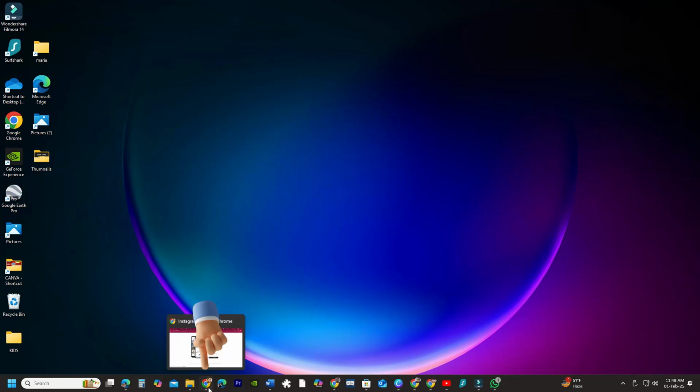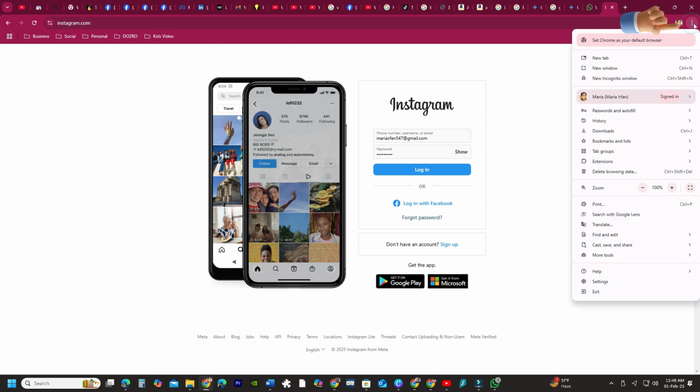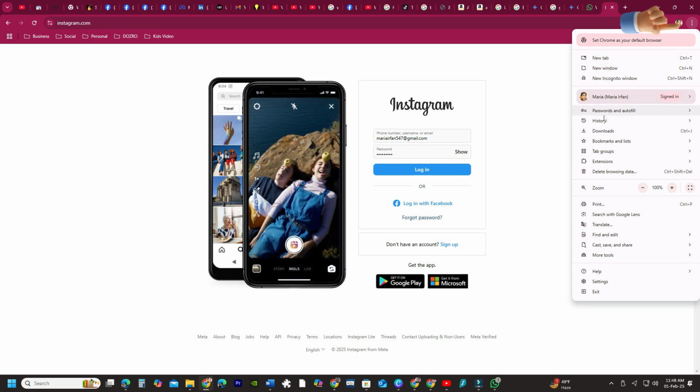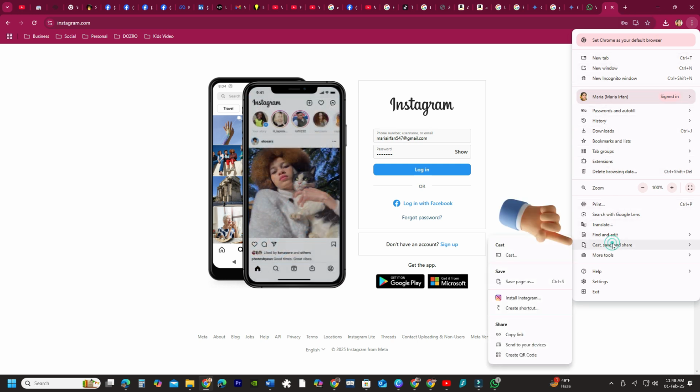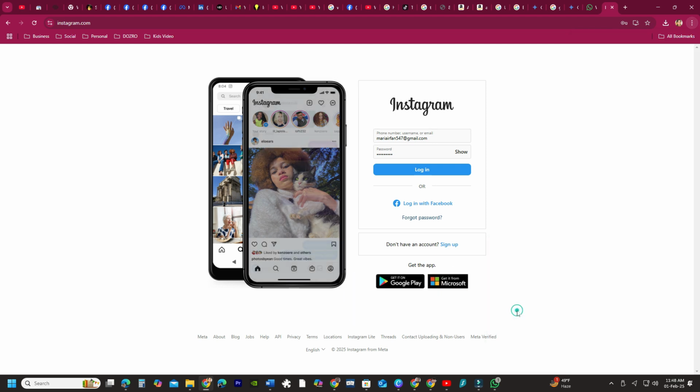To add the Instagram URL with icon on desktop and taskbar using Google Chrome, open the website URL in the browser address bar. Click the three-dot menu in the top right corner of the Chrome window. Go to Cast, Save and Share. Here you can either install the page as an app or simply select the Create Shortcut button.